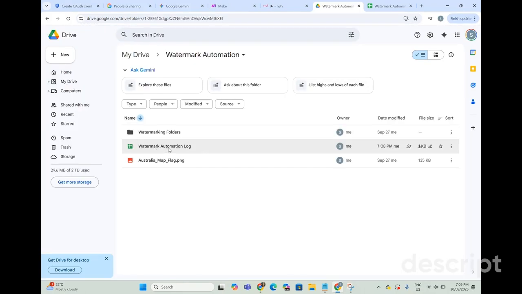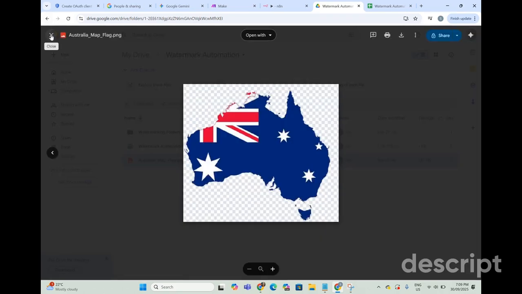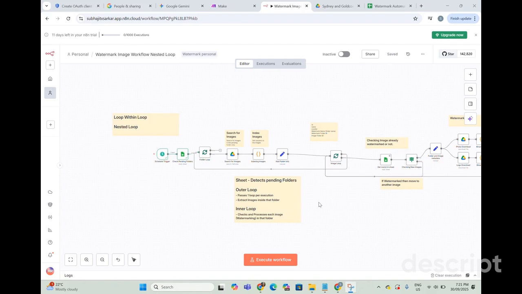Then we have a sheet where we'll be recording all the pending folders and the photos that have been processed. And then we have the logo that we'll be using for watermarking. This is the workflow that we will be using. Let me explain how it works.